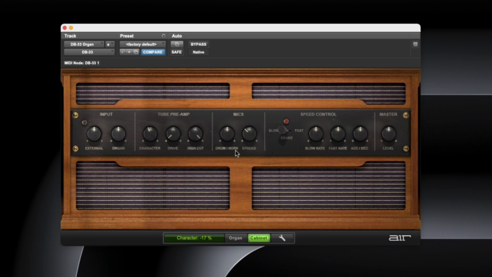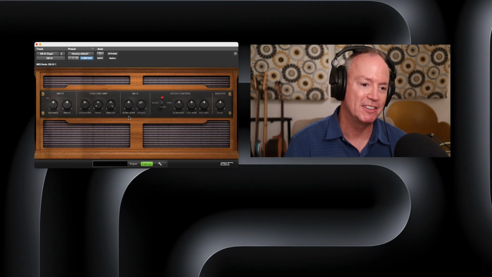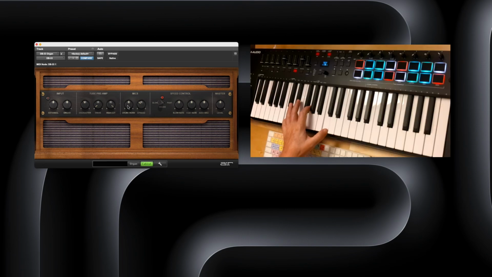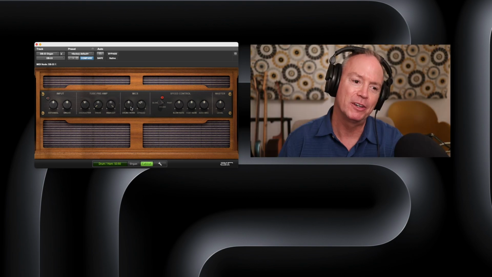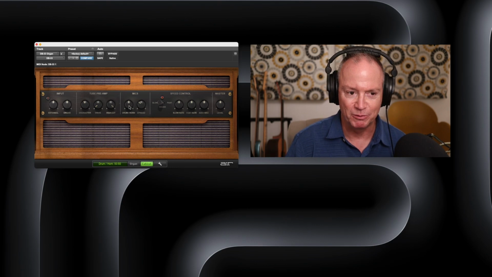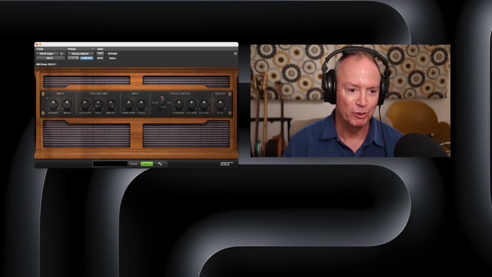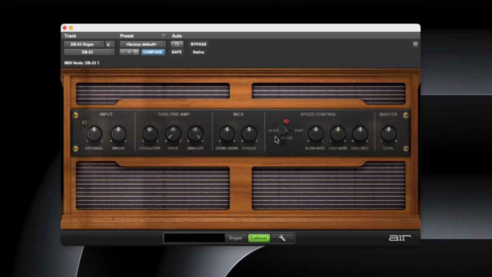The next section is the mics. There are two mics, one for the drum below and the other for the horn tweeters above. And you can mix between them. That's more of the horns. That's more of the drum. So I think it'd be smart to pay attention to that when you're making your sounds. Okay, and the next section is the speed control for the drum and the horns. Right now it's on slow. There's slow and fast and break.